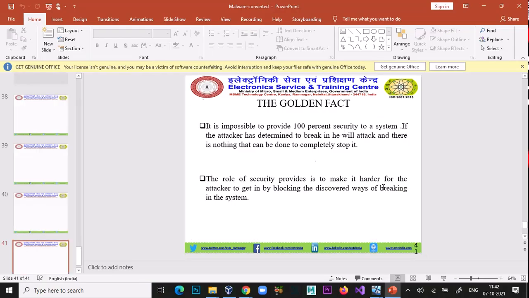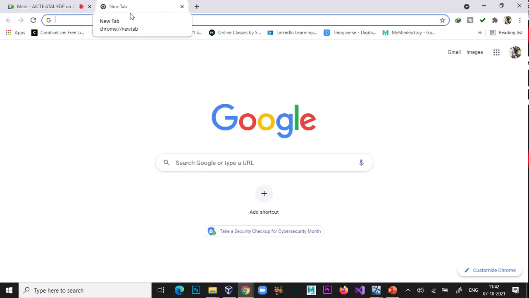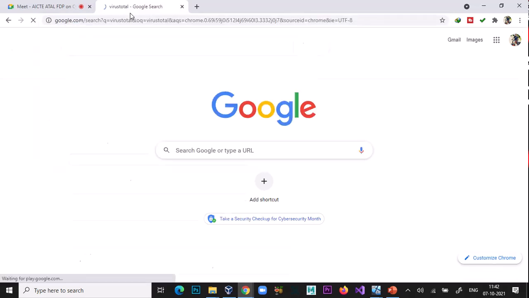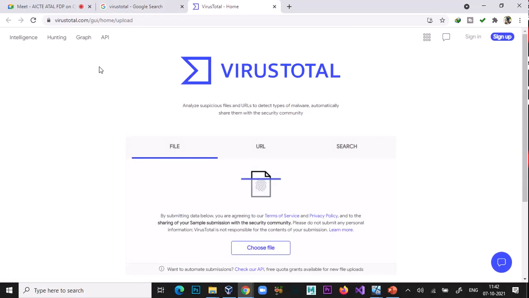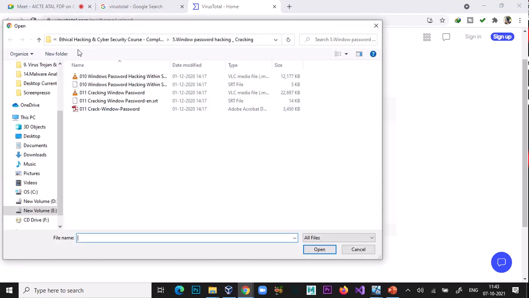So there is a website called VirusTotal. If you have received any kind of malware, any kind of exe, and you want to check whether there is malware or a Trojan or not, you just have to upload that file by clicking on that link.